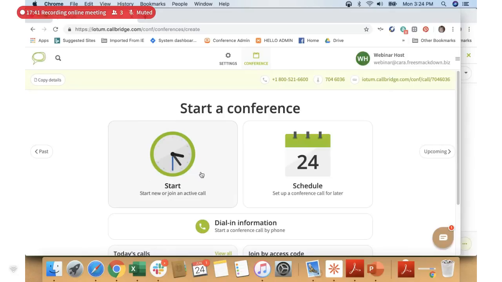I should also point out that if you want to start an on-demand call via your phone and you don't want to log in, that's completely fine. You just need to pick up your phone, dial a number and your moderator PIN, and the call will be initiated. There's no need to schedule either an online or a teleconference. But if you do want to use our scheduler, it's right here.